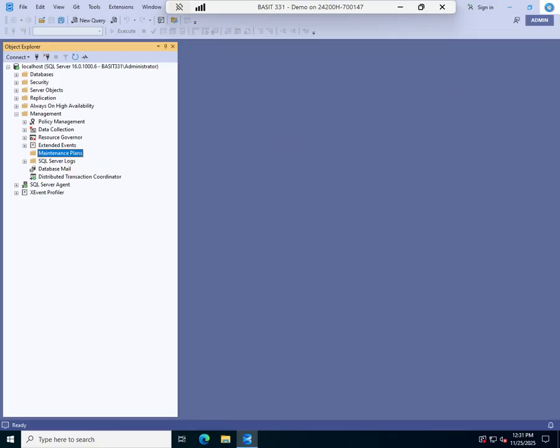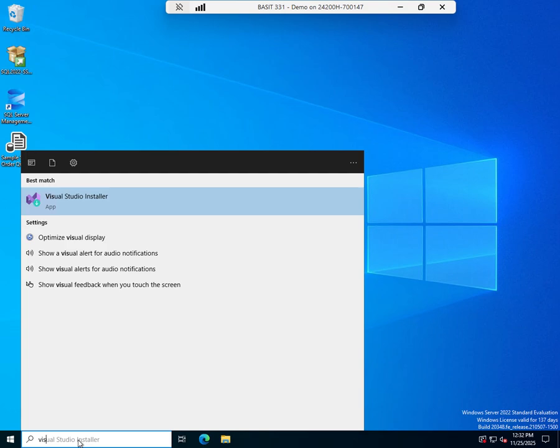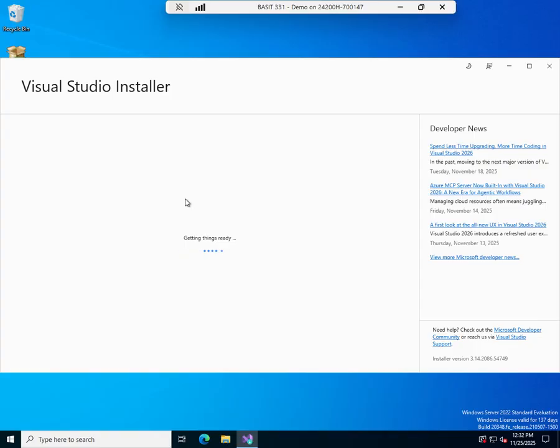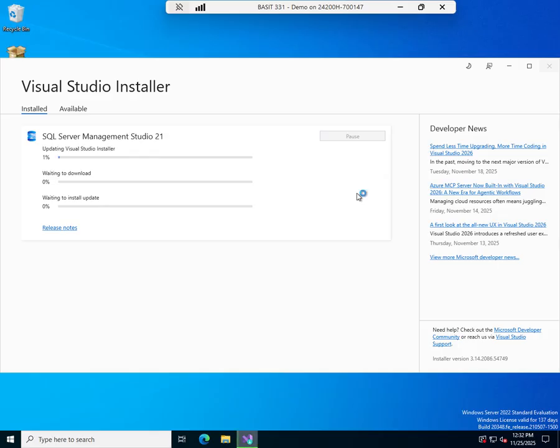Okay, there's an update that we have to do to this, and we manage our SSMS installation through the Visual Studio installer. So I just start typing and I find my Visual Studio installer, and I'm going to select that. Now this is also where we are going to update our SSMS. And you'll notice SQL Server Management Studio 21 has an update available. So I want to update that. I'm going to click update.